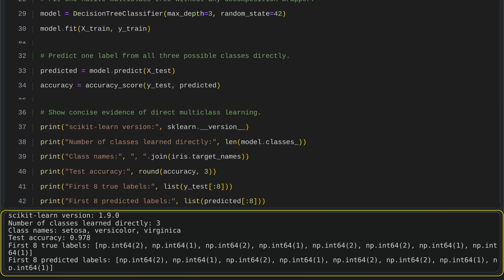This script shows how Scikit-Learn handles multi-class classification directly with a decision tree. It uses the iris dataset, splits it into balanced training and test sets, trains a shallow tree, and predicts the 3 flower classes. It then reports accuracy and basic model details, including the learned classes and a small comparison of true versus predicted labels.